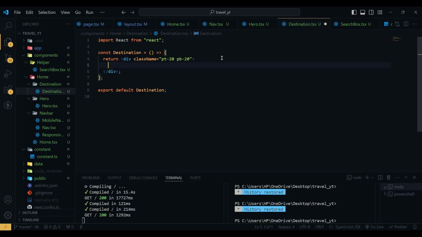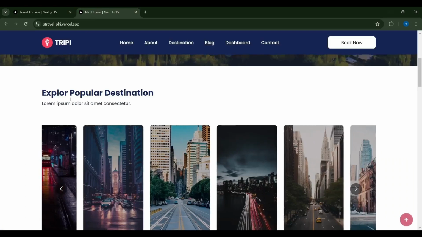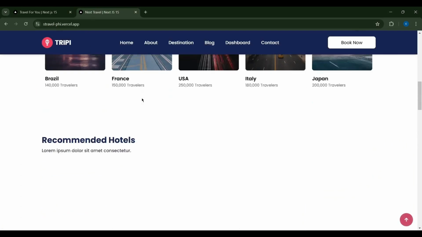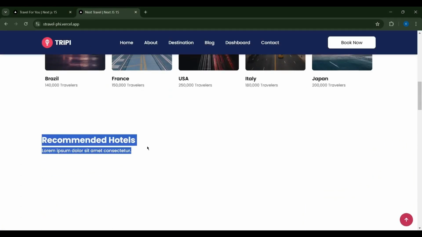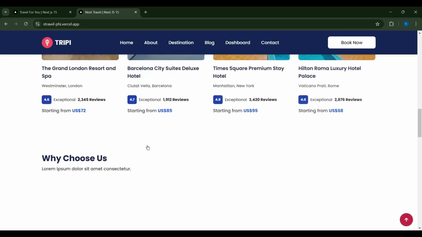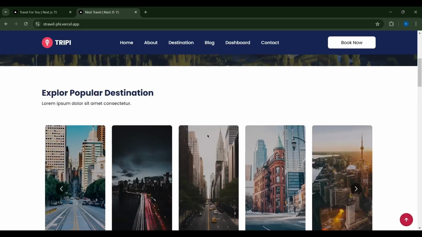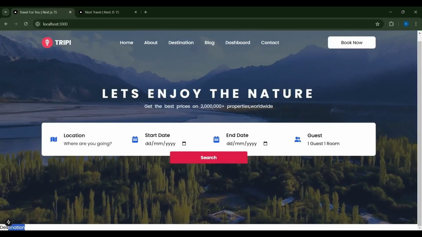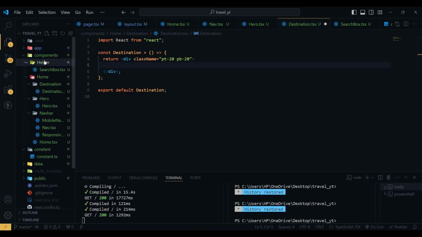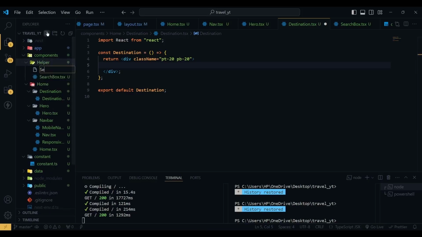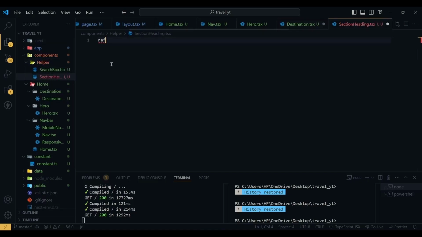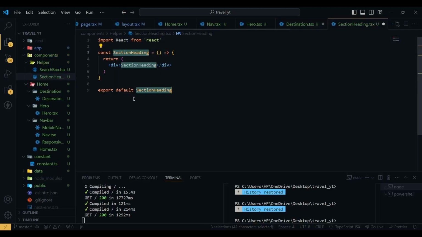Now for the heading we are going to use a reusable component. Because if I show you the deployed version, here you can see we have a heading, then we have heading here. So we have similar types of heading. So we are going to reuse this component. So let's go to our helper folder and I'm going to create a new file called section heading.tsx. I'm going to use RAFC to create the component boilerplate.